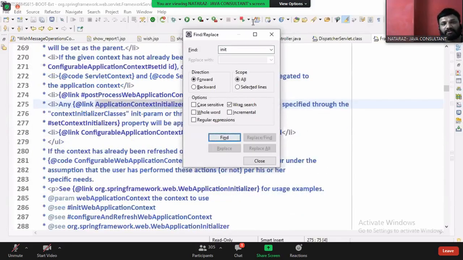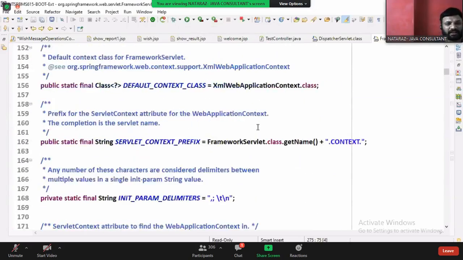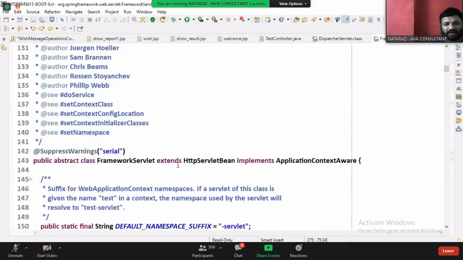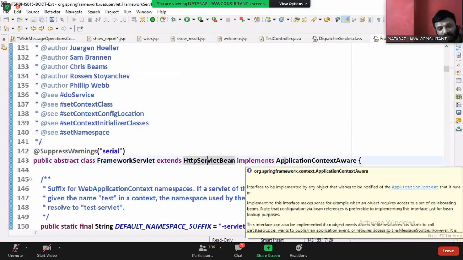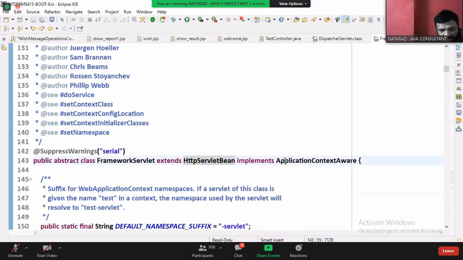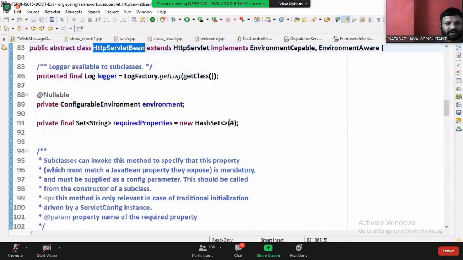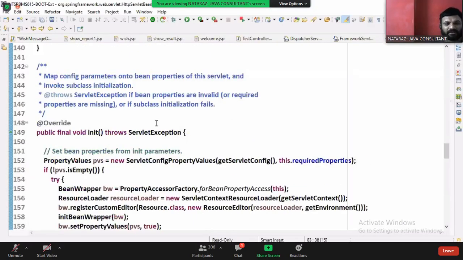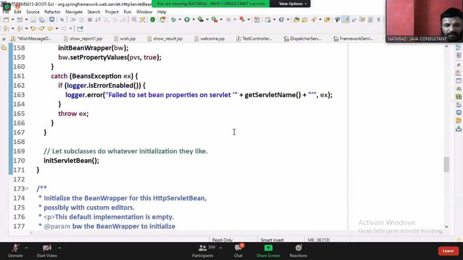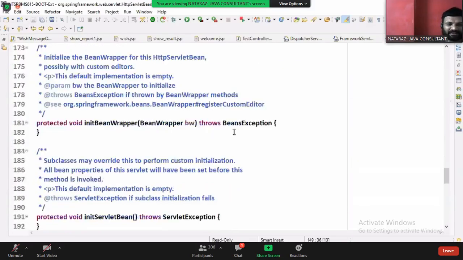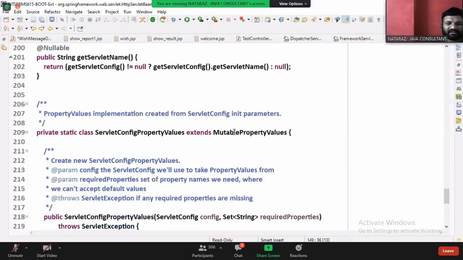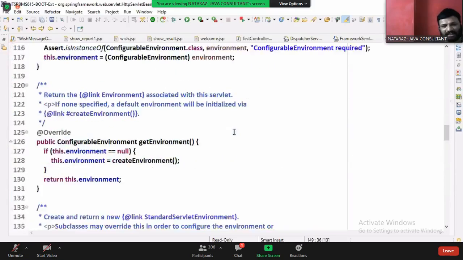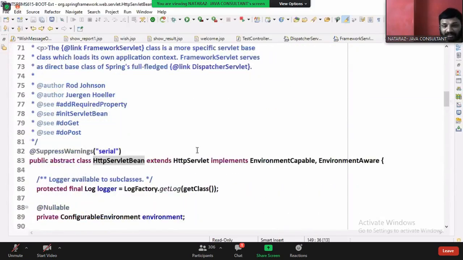Wait, what is FrameworkServlet? It is extending from some other one, HttpServletBean. Wait, my dear. Go to HttpServletBean. Here the init method is there, na, boss. It is extending from HttpServlet.